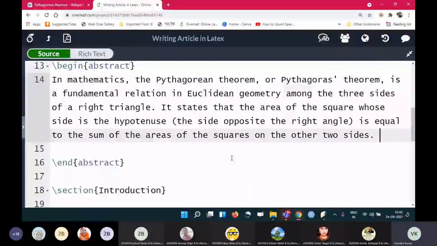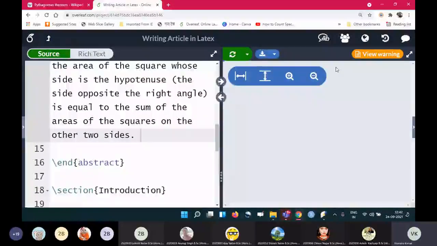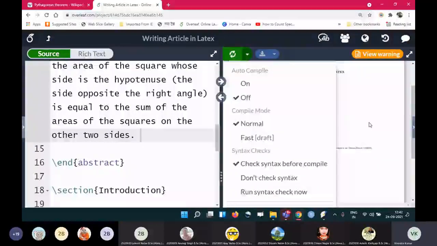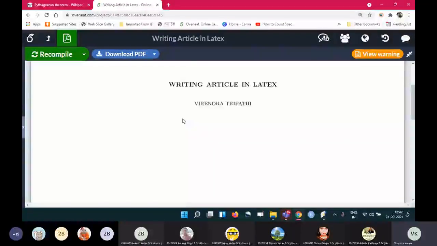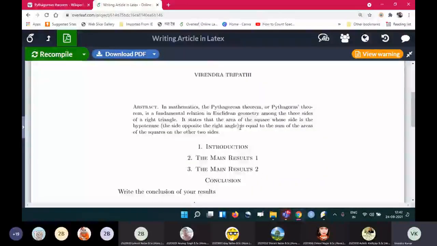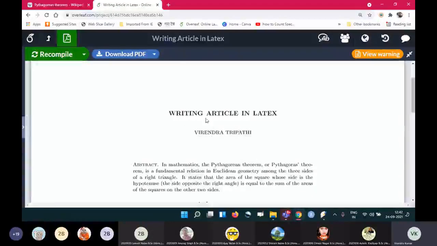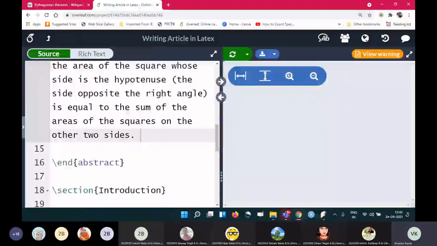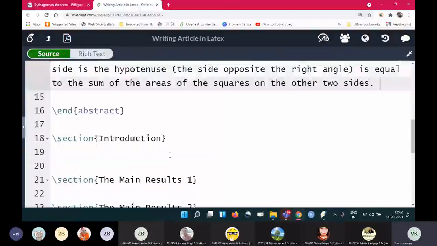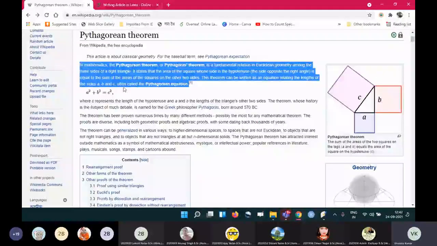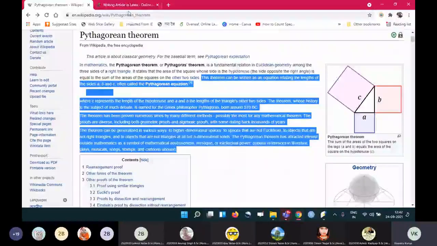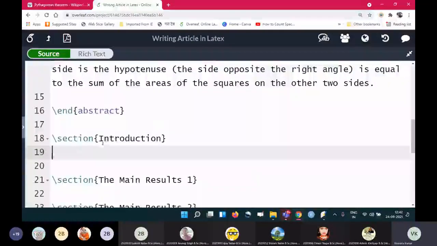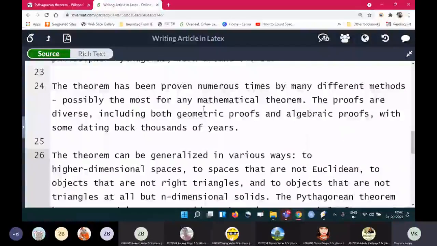Okay, let me remove this one. So let us see, you can see here some abstract is there. Fine. Nicely, it is coming nicely. And then in the introduction section, let me copy from here this theorem, and there is some mathematical expression. So let me copy and paste from here in the introduction section.